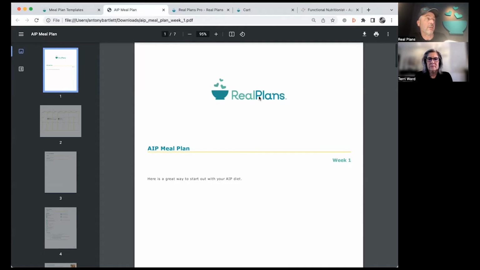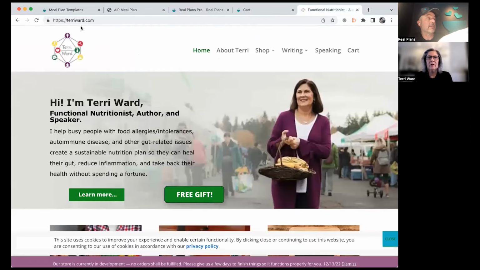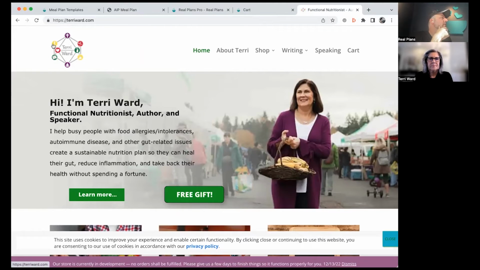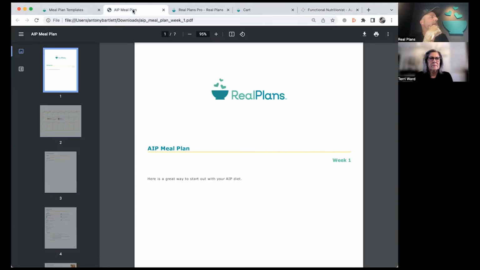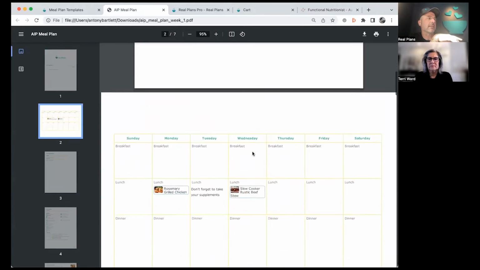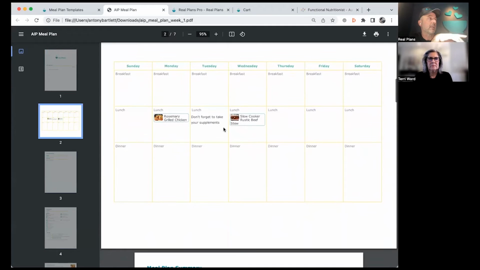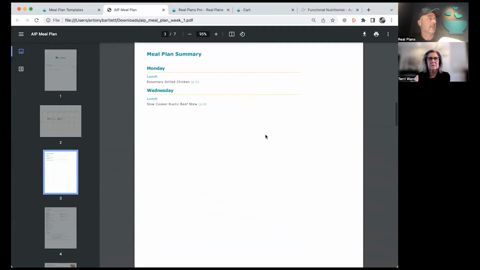So here it is. Now you can customize this right there. This is Terri Ward's website here, terriward.com. So she could download that logo and have that logo sitting right here. And also, if we look at your colors, we've got yellow, red, green, and purple. Maybe we want to use some of those colors in here as well, to make it very Terri Wardish. And there it is. It looks just like real plans.